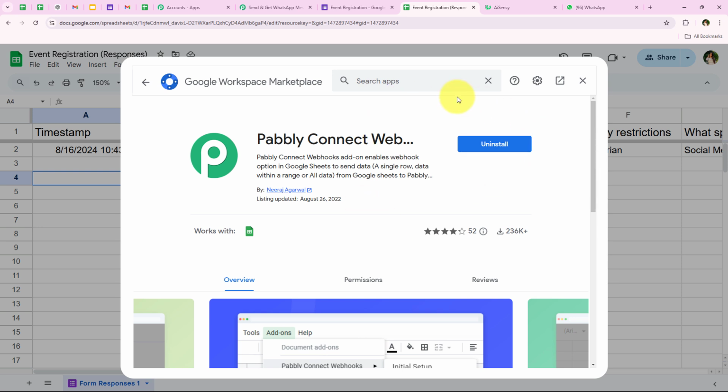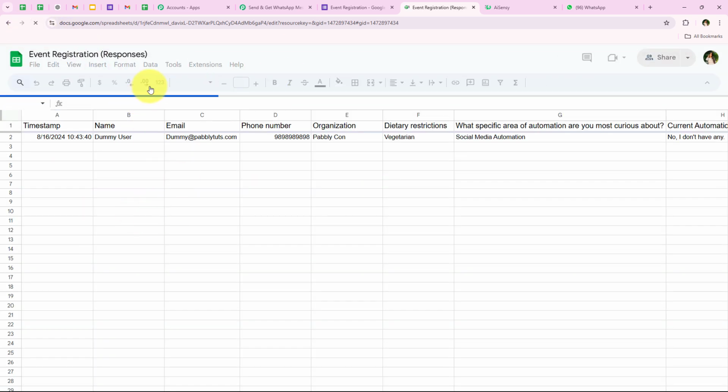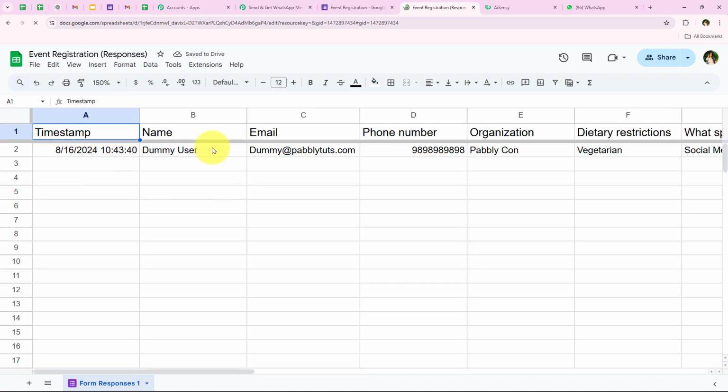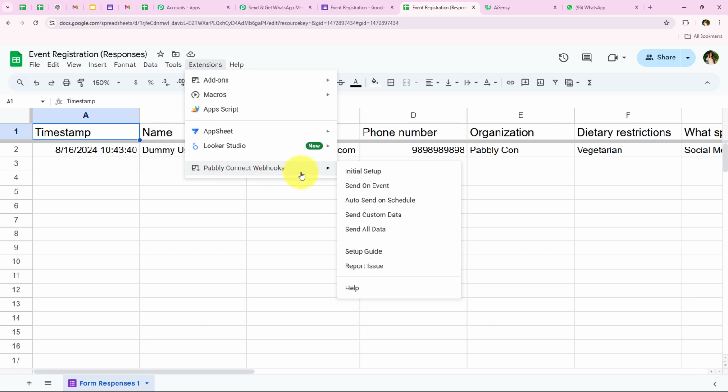As you can see, I've already installed this extension, right? That's why it is giving me the option of uninstall. But if you haven't installed this, you're going to get the option of install right from here only. So you have to install this extension from here first, and after installing, you have to refresh this spreadsheet. It is a really important step to refresh the spreadsheet, because now when we go to extensions, you can see Pabbly Connect Webhooks appeared right over here.